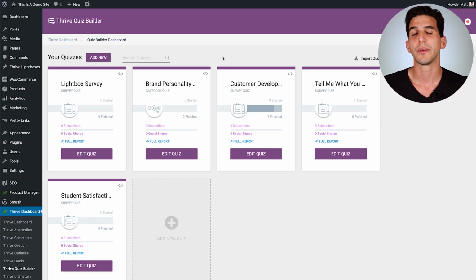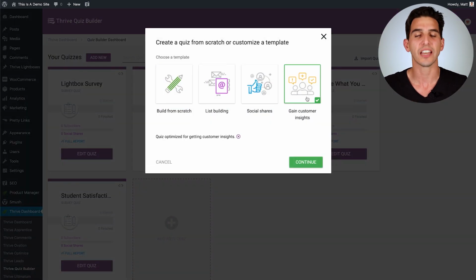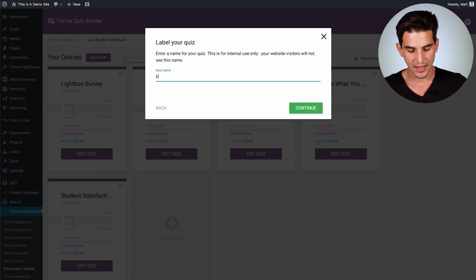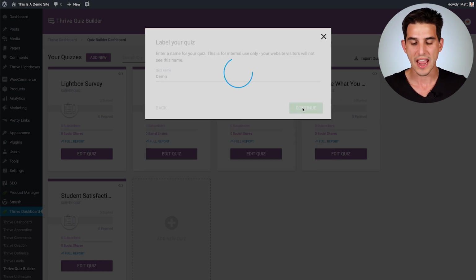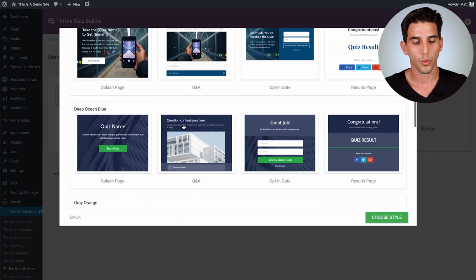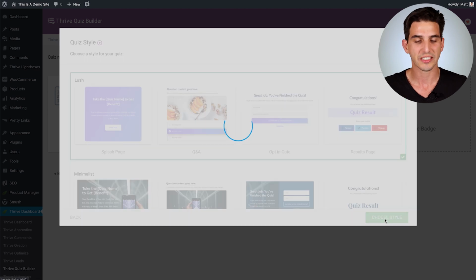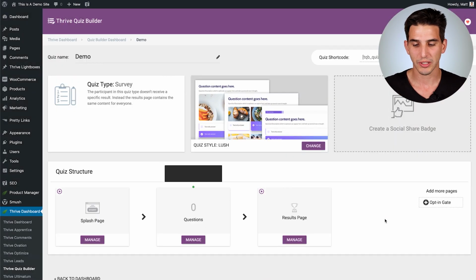To get started building a survey in Thrive Quiz Builder, all you need to do is add a new quiz and select the Gain Customer Insights option that now appears. Click Continue and let's give it a name. And then the survey quiz type setup area will appear. From there, you'll choose a quiz style, one of the many we have available here, and just for the sake of this example, I'll choose the Lush template.